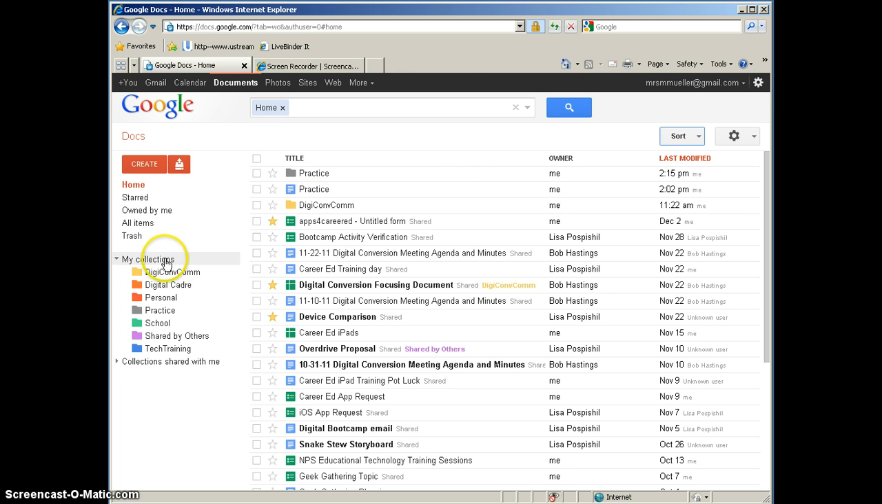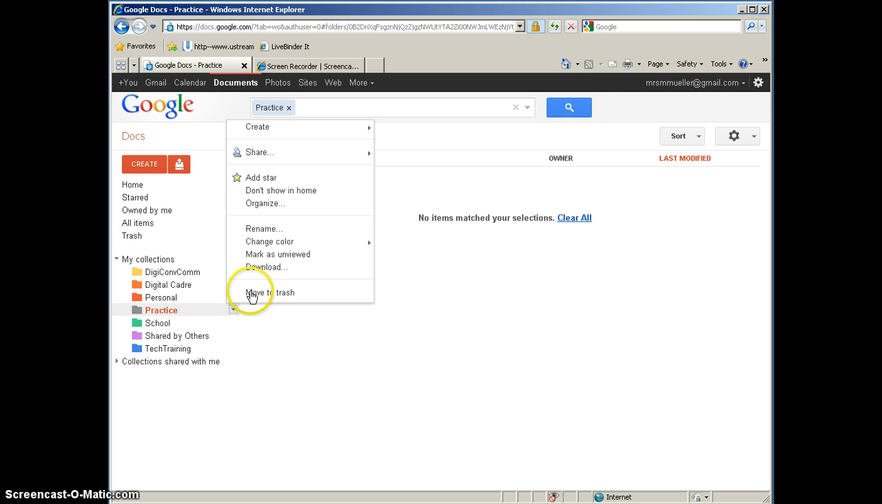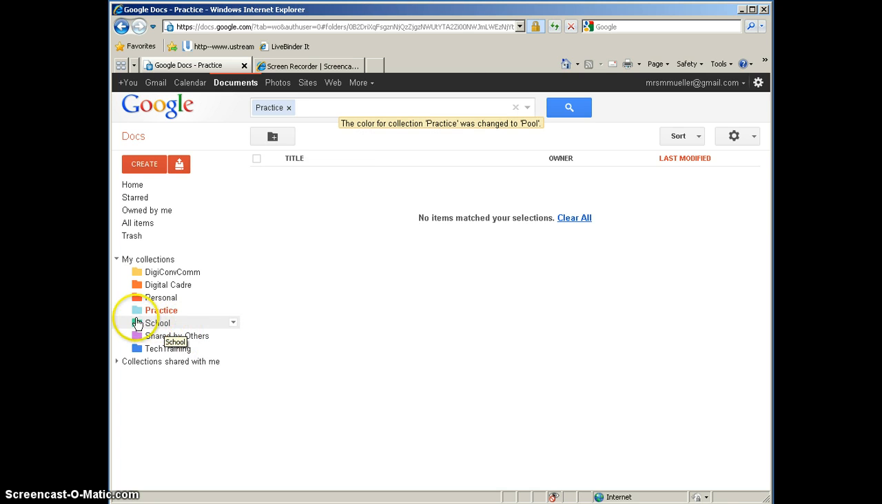Now if you look at my collections over here on the left-hand side, I have my folders color-coded. And I like to do that because I think it's easier to see where the documents are in my document list. So if you want to color-code your folders, hover over the folder that you just created, click the down arrow at the right side of the folder, and go to change color. Here are the color choices that you have to choose from. Go ahead and select a color, click on it, and you will see that that folder has then been changed to that color. So I think that's just an easy way to color code and visualize your folder list.